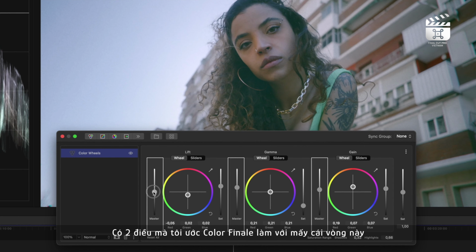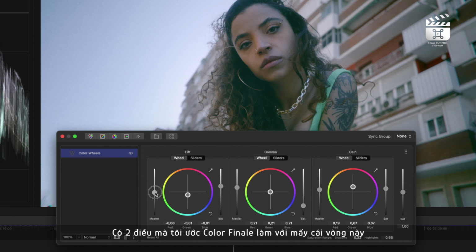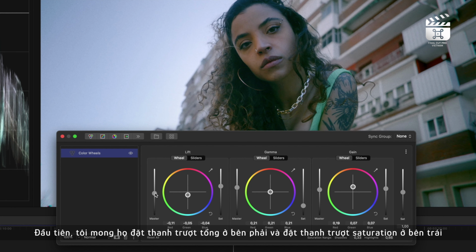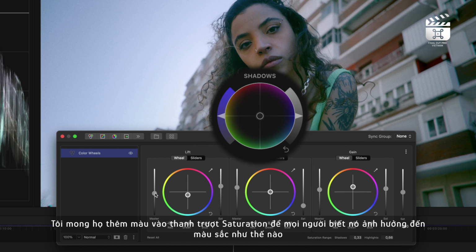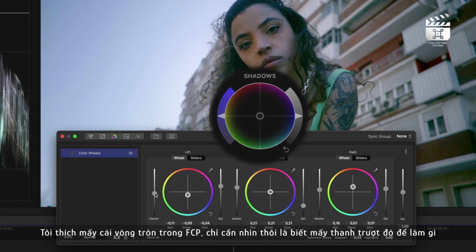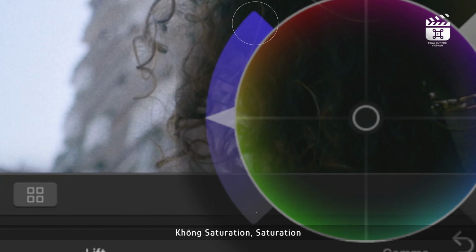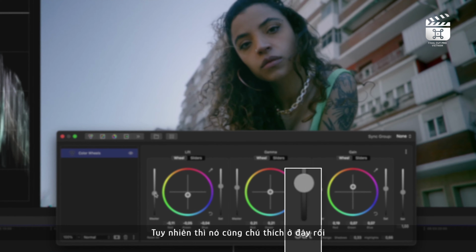This isn't all that important, but there are 2 things I wish the Color Finale did with these wheels. First, I wish they put the exposure slider on the right and the saturation slider on the left, because that's how it is in Final Cut's color wheels. And the second thing I wish they did is added color to the saturation slider so you know it affects color. I like how in FCP's wheels you can tell what those sliders do just by looking at them. No saturation, saturation. Nevertheless, it says it here, and it's not really that big of a deal.